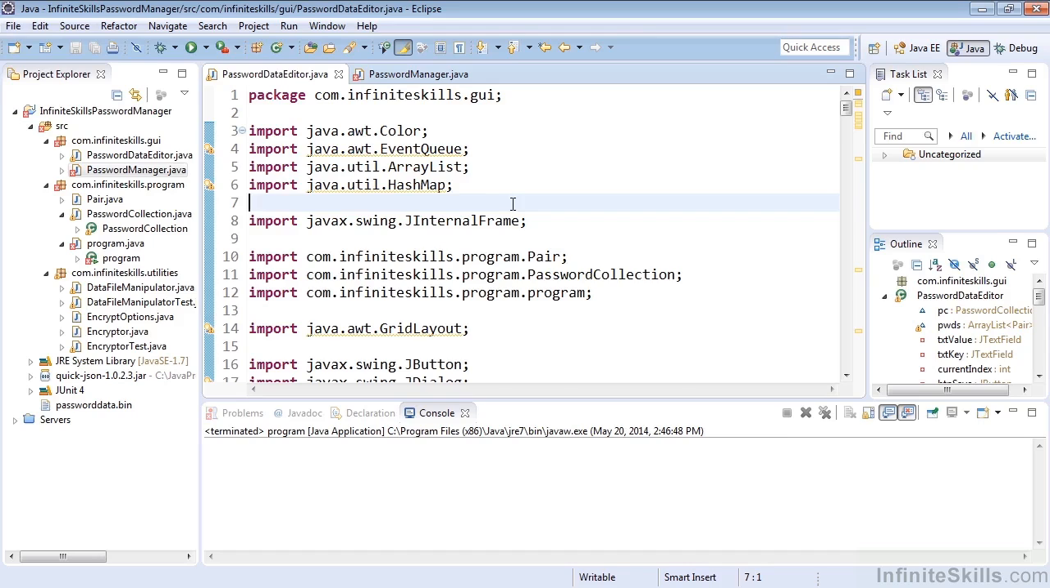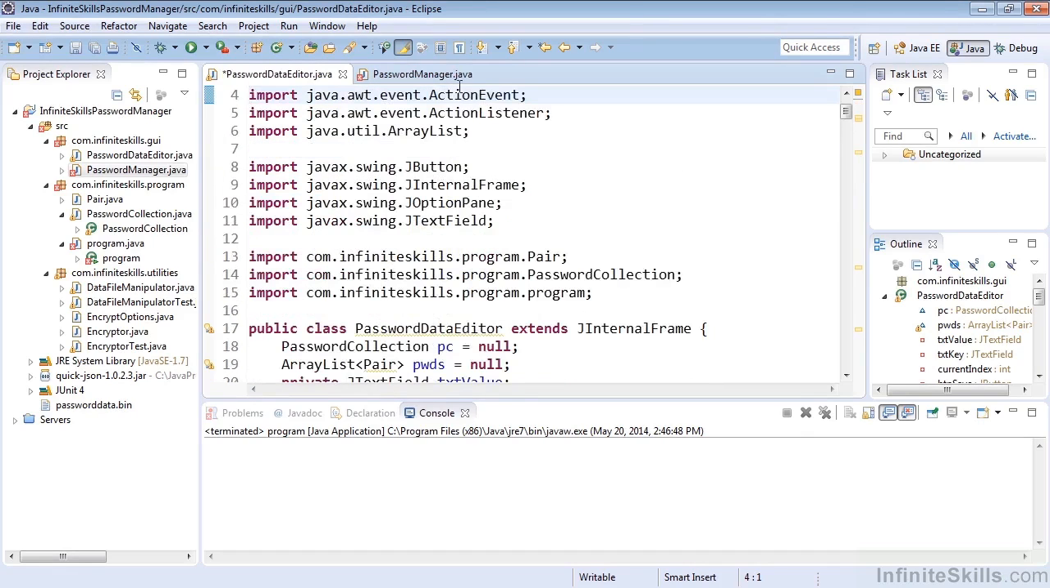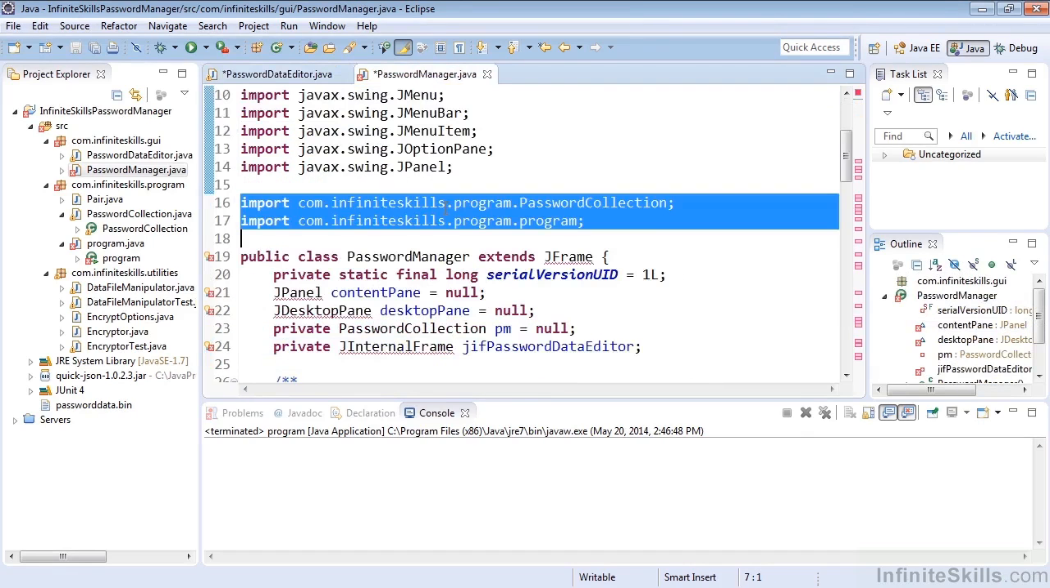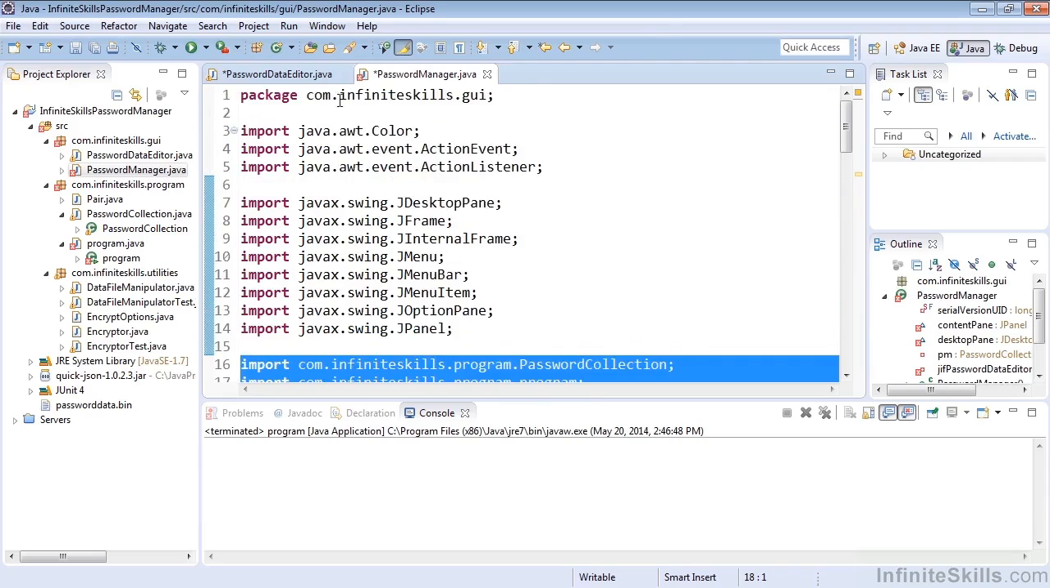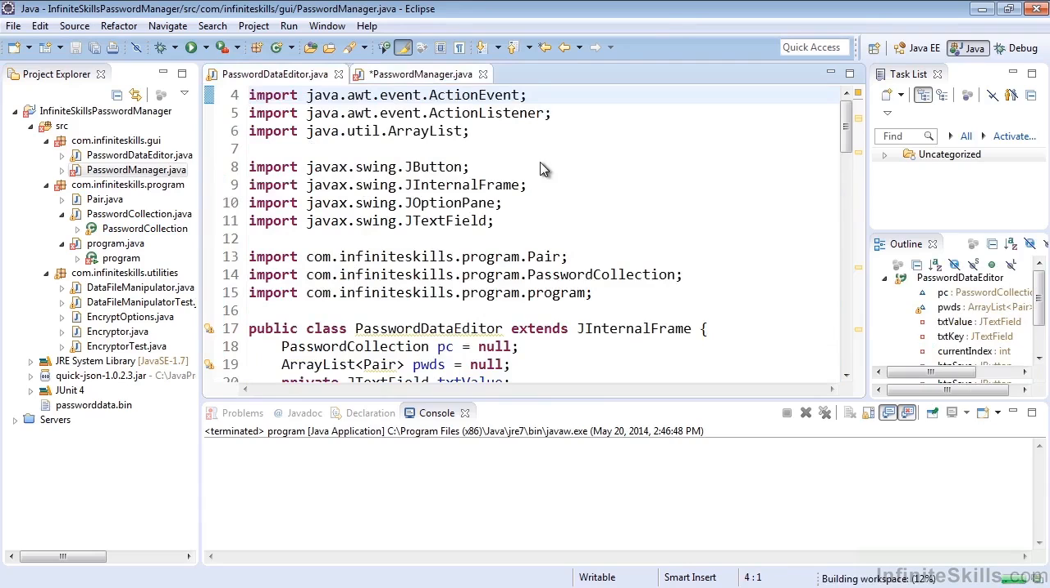So let's go ahead and do that. And we'll see here we have all of the stuff that we need added and all the stuff that we don't need removed. Control-Shift-O. Once again, everything is added that we need and everything we don't need is removed. So we can go ahead and save those as they're now cleaned up.